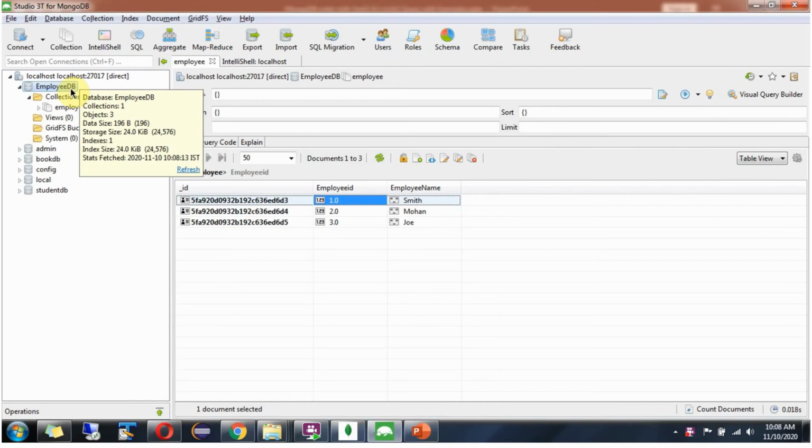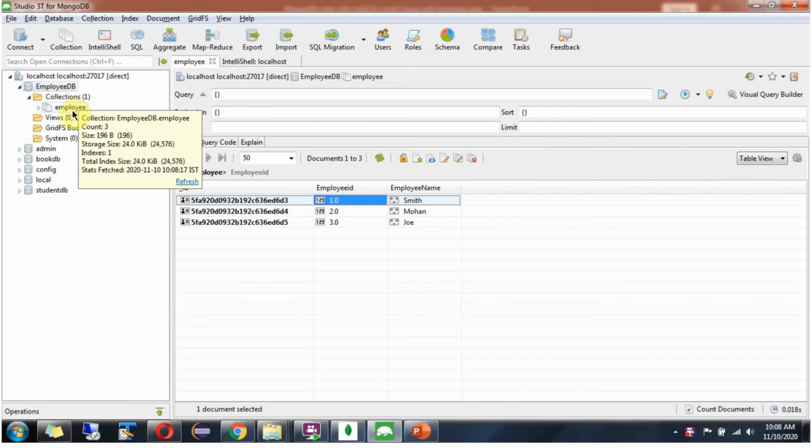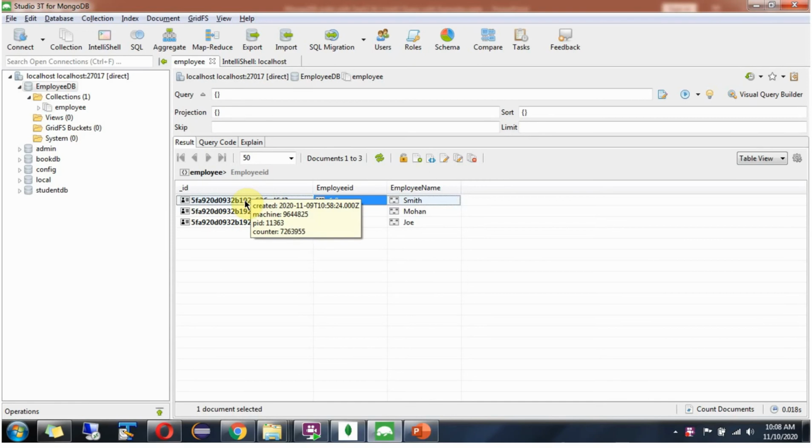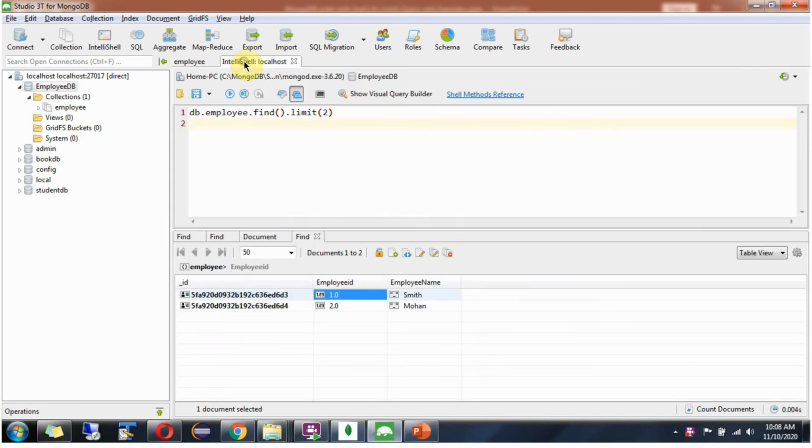Here you can see the employee DB. It has the employee collection, and it has 3 documents. And here I am using the query which uses the limit method, limiting the records to 2. So it returns 2 records or 2 documents. Suppose if I put 1, we will get only 1 document.